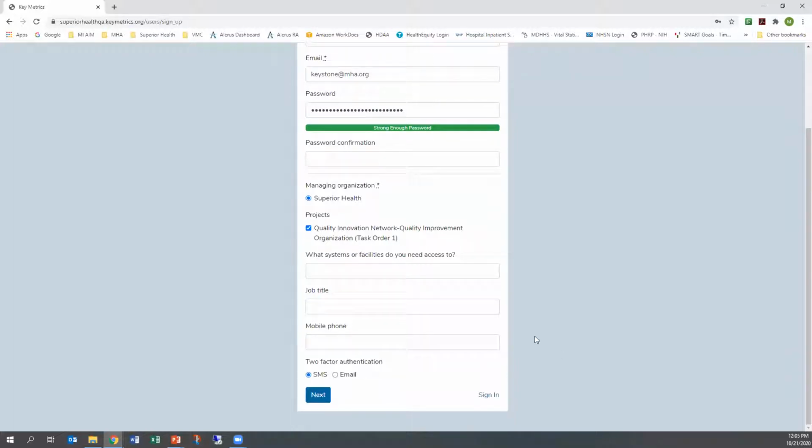Now, one thing I do want to mention is the password you enter will not have to be changed in the future. And because of that, we have what's called two-factor authentication. So when you initially log into your account, it's going to ask for you to enter a code. And you can choose to have that code sent to a cell phone to receive a text, or you may choose to have that sent to an email address. And once you're done completing that information, you'll go ahead and hit next.